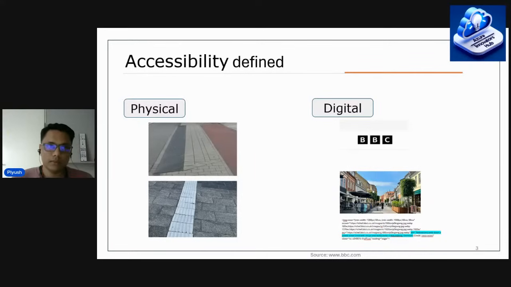In a more official definition, digital accessibility means designing your digital product and services in such a way that people with disabilities can access them, and also they have a similar experience as with all other users. This second part, having a similar experience, is very important, because sometimes you can design things to be accessible, but the experience is not the same. We will also come back to this in the later slides.